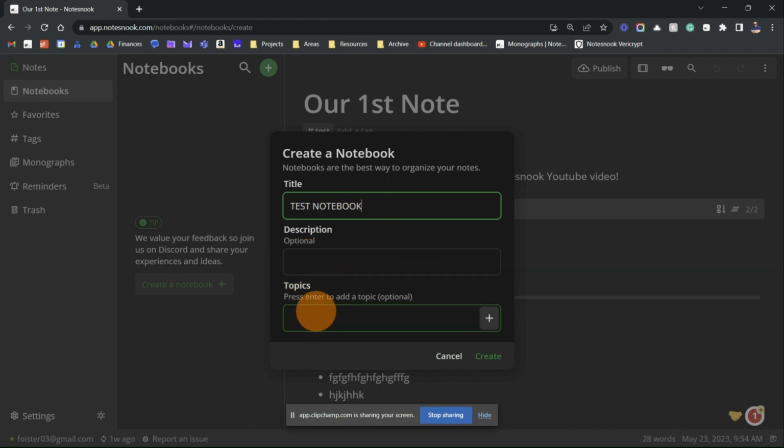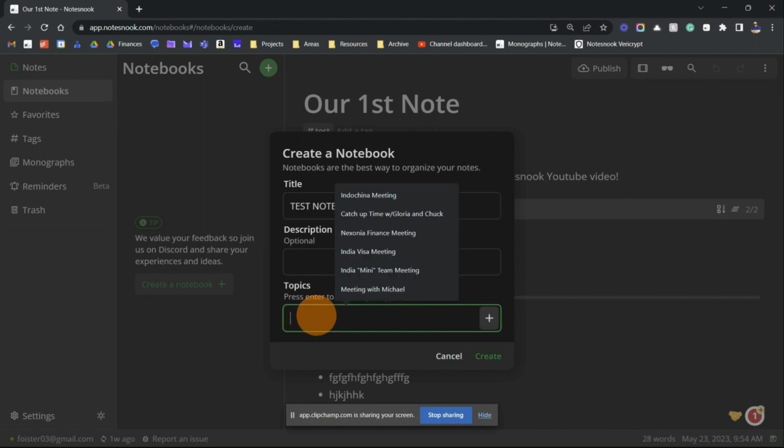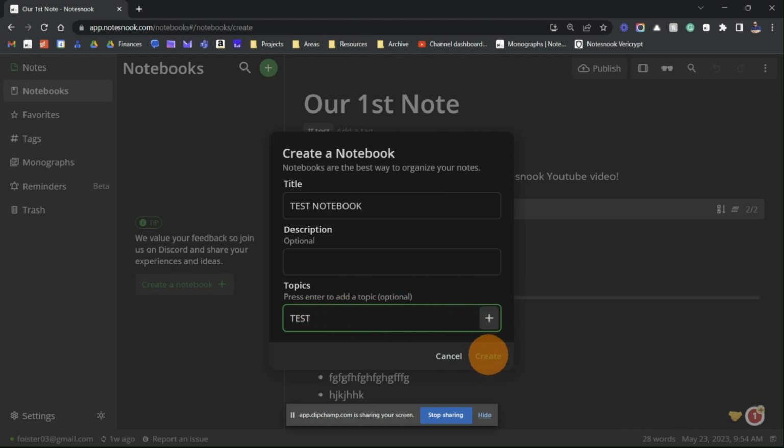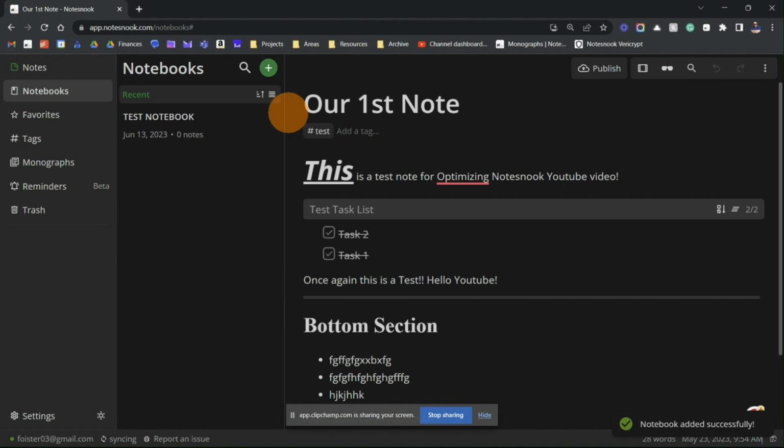And then underneath, you have an optional box where you can enter a topic. This, in a way, is like a sub notebook. So if you have a parent notebook and then a child notebook, that is basically what a topic is. For this instance, we'll just say this is test. That's our topic, and we're going to create.